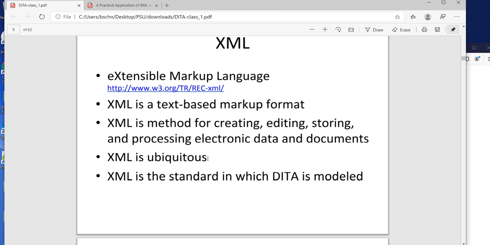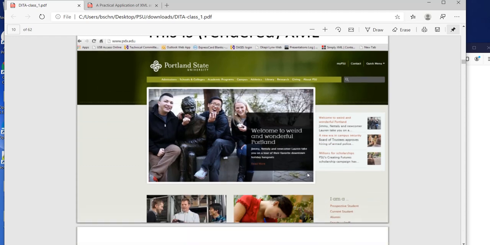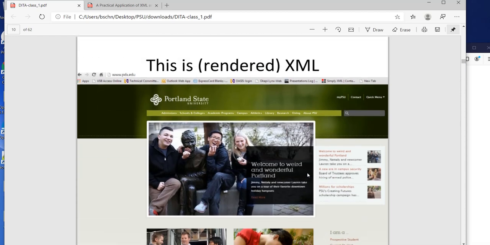XML is ubiquitous. XML is the standard in which data is modeled. If this were an in-person class, you'd see me flailing around, pointing to my watch and pointing to my phone and talking about your car and mentioning that XML is ubiquitous. It's in virtually everything. This is rendered XML in the form of a Portland State University homepage.